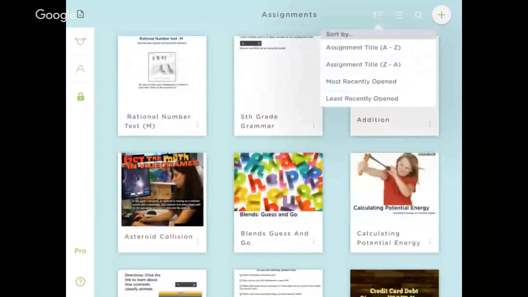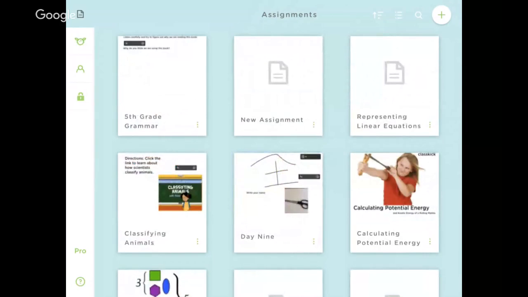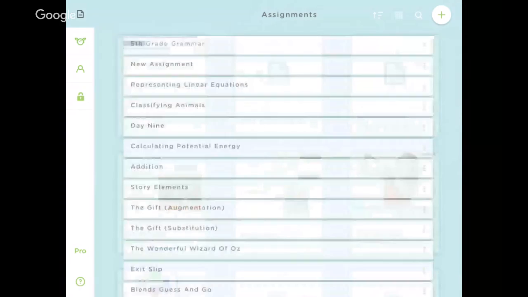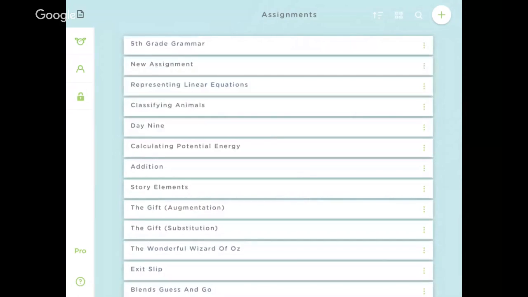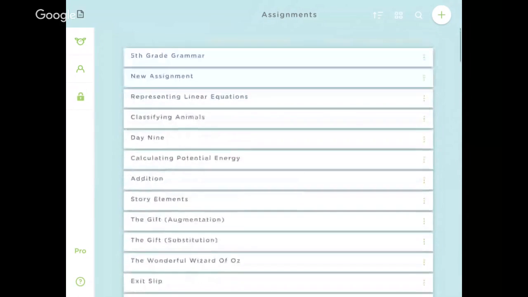And so I can choose to sort them alphabetically or by my most recently opened, which ones I've used most recently. Or I can turn them into a list view rather than seeing all those thumbnails, if maybe that helps me find the one that I'm looking for.